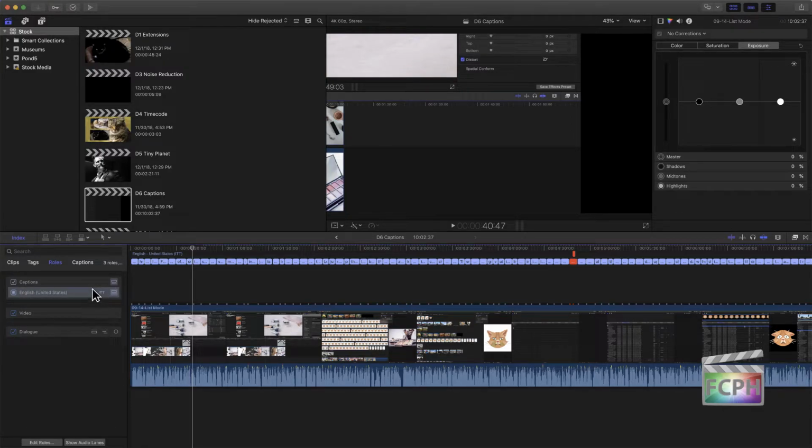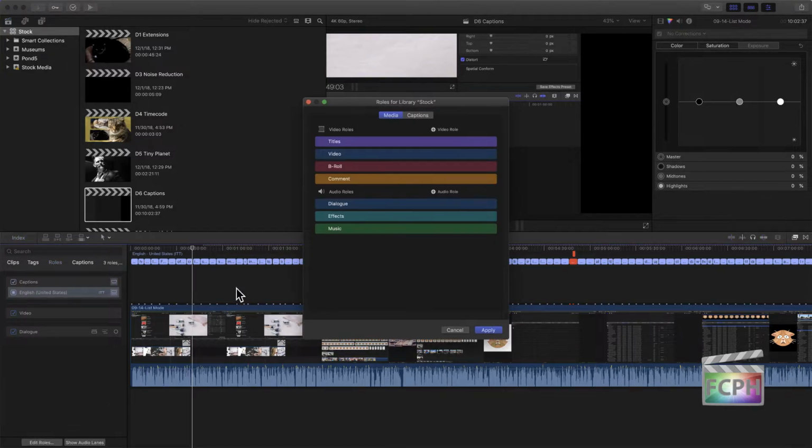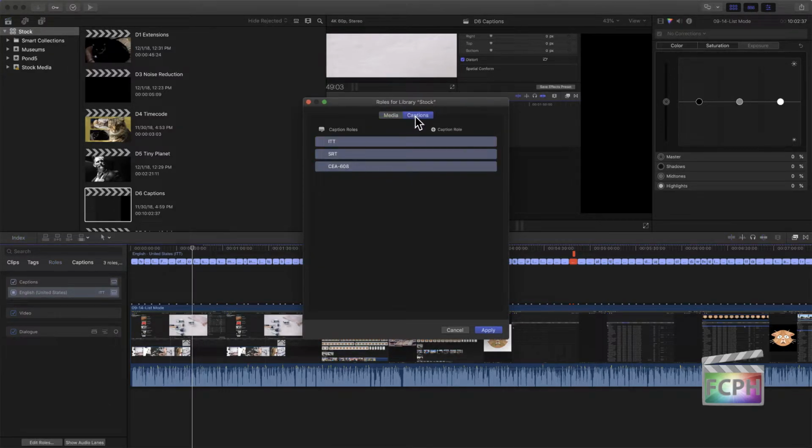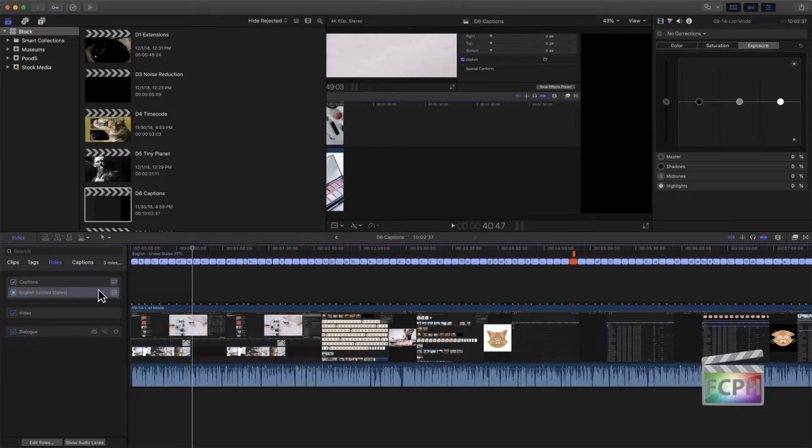Right now you see we have ITT, but maybe I want to use the new one. So I'm going to hit Edit Roles. I have my Captions option here, and notice now we have an SRT option. So you can hit the plus if you don't see that and add SRT as an option. And SRT is just another format of captions that you can use.